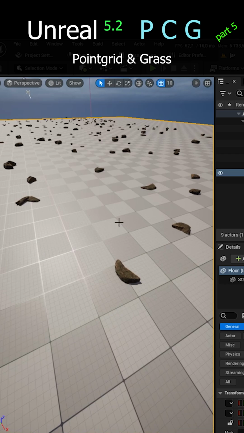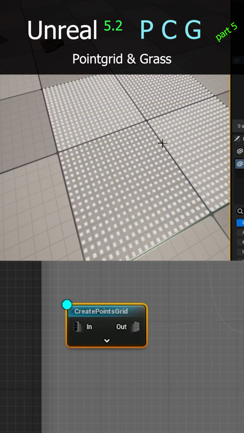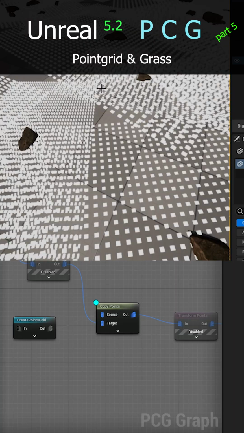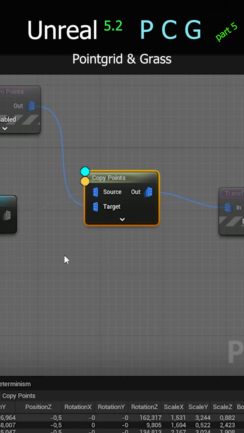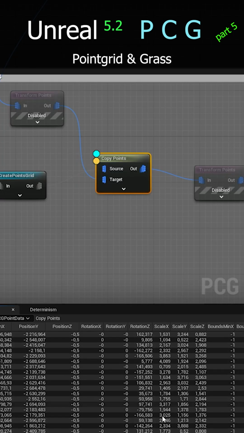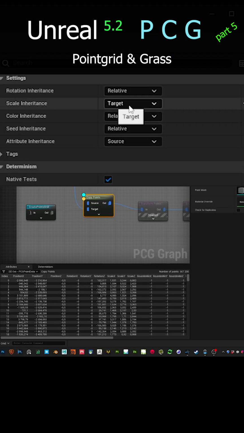I wanted some grass around on the rocks, or around the rock. So I take these points, then a grid spawns in the middle of the world. We copy all of those points to each rock. If we inspect this node, you can see that the scale is inherited by this stream. We can set that scale inheritance target.